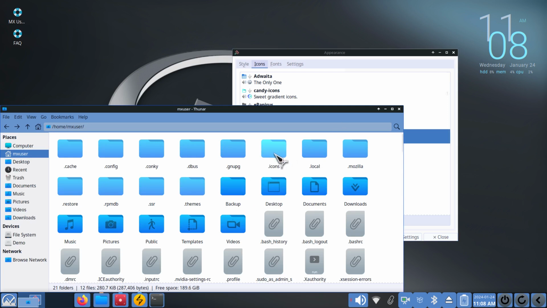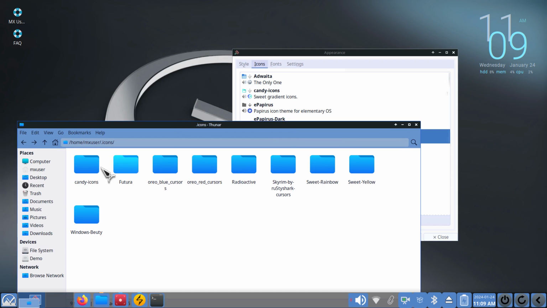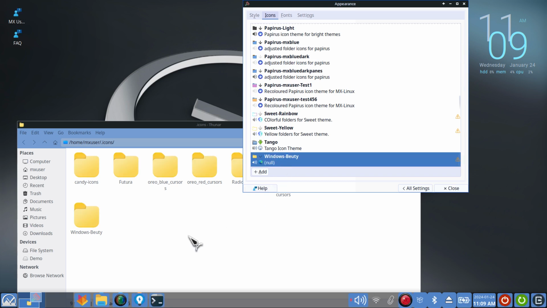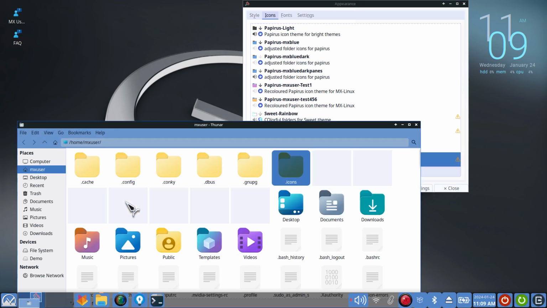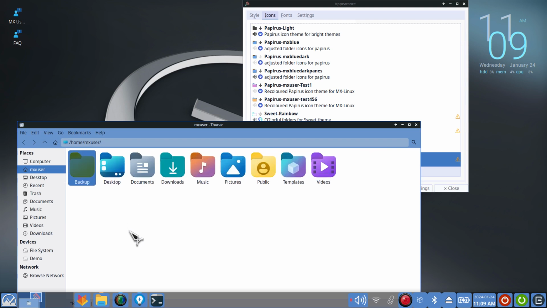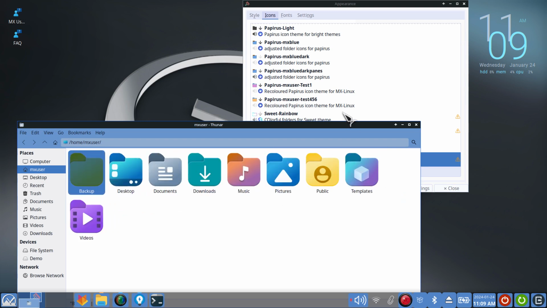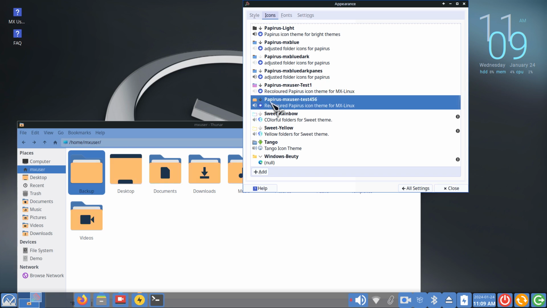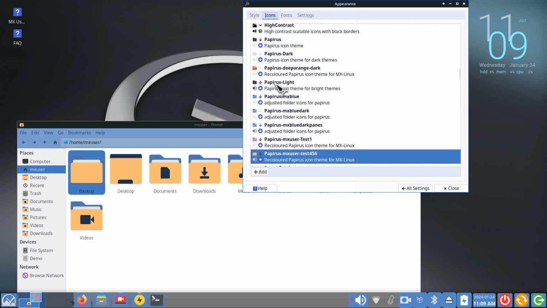All right, so .icons are Candy Icons, Futura Icons, Mouse Cursor Oreo Blue, Oreo Red, Mouse Cursors, Radioactive Mouse Cursor, Skyrim Mouse Cursor, Sweet Rainbow Icon Set, Sweet Yellow Icon Set, and Windows Beauty is also an icon set. That one is down here at the bottom. It looks like that with the home folder, Control H, small to large. All right. Again, not everybody's thing, right? And you remember I created these also using that brand new tool that MX just gave you.